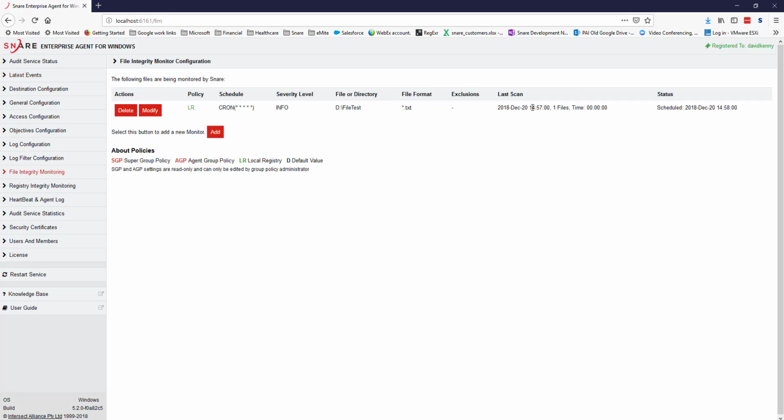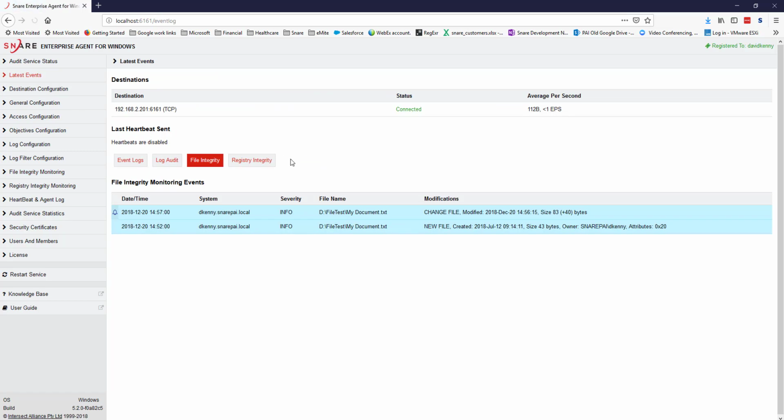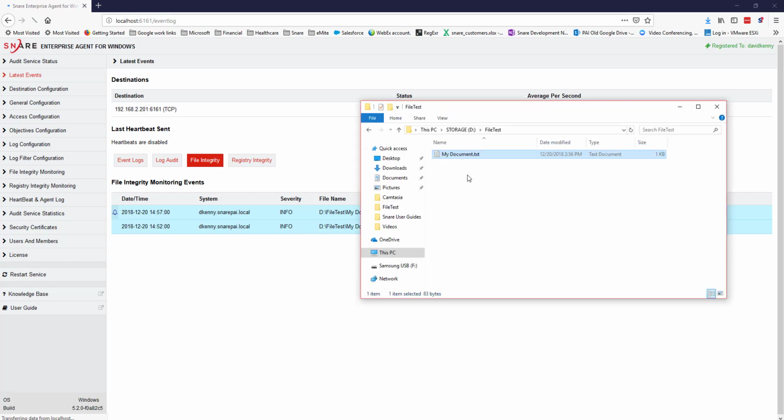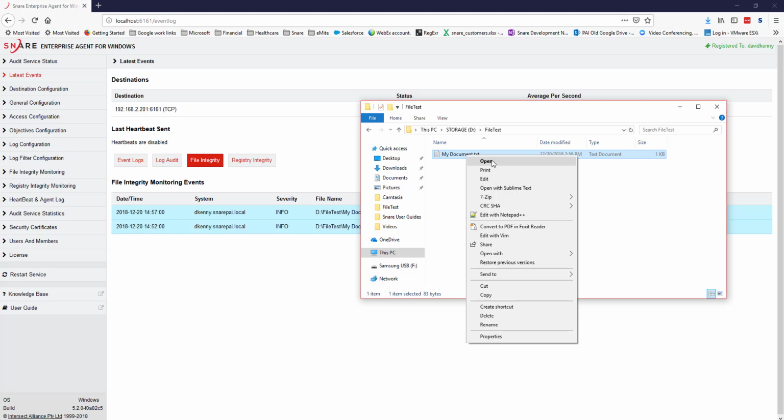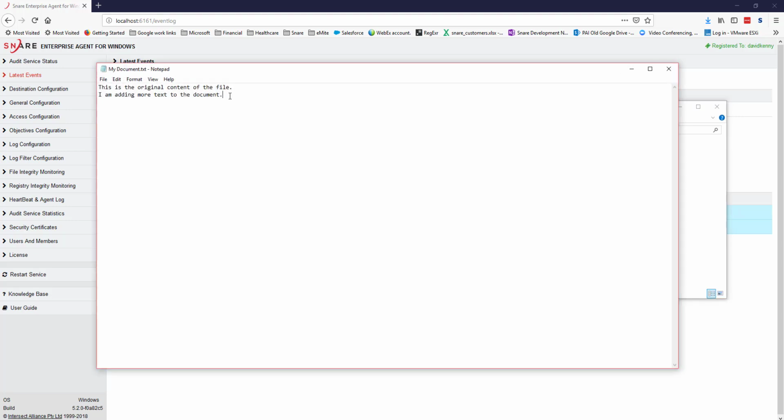Okay, looks like our time has changed here on our scan. So we should now be able to go over and look in the file integrity monitoring and see a file change. And we can see that we have a change to the file, that 40 bytes were added to the file. The same sort of thing would be seen if we were to go back into the file and remove some text from it.